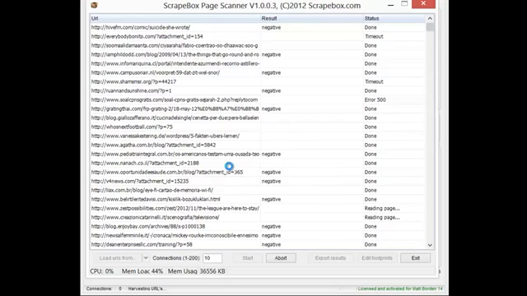But that's how you can use the page scanner to remove negative words, and then you can also use a negative word list to take URLs out that have your negative words in it that you want to get rid of. And that is how you can use ScrapeBox to filter your list for negative words.